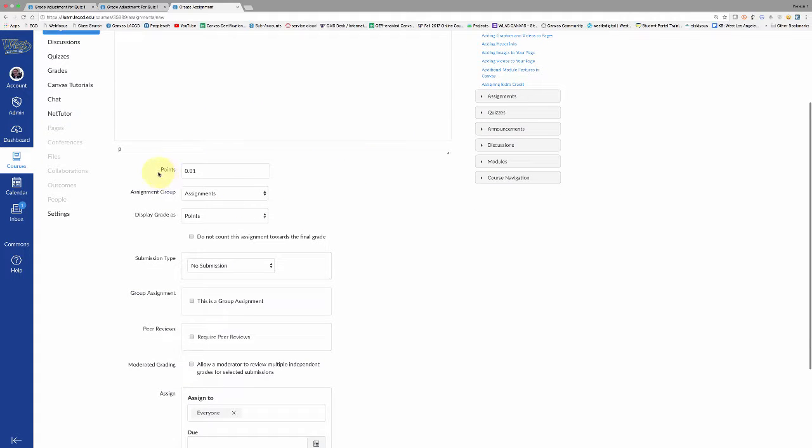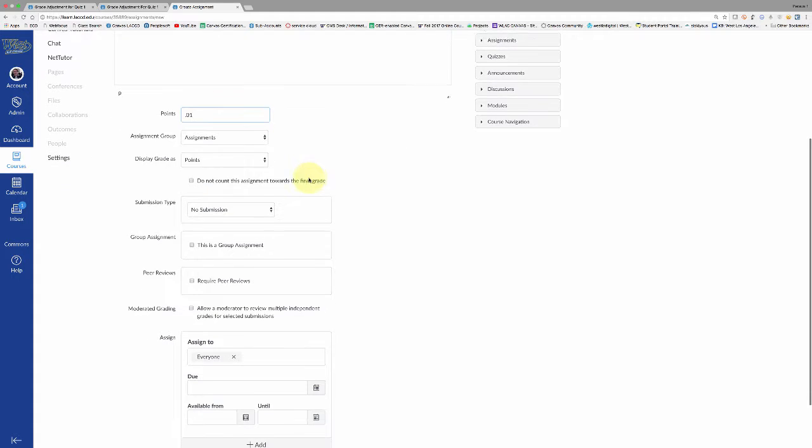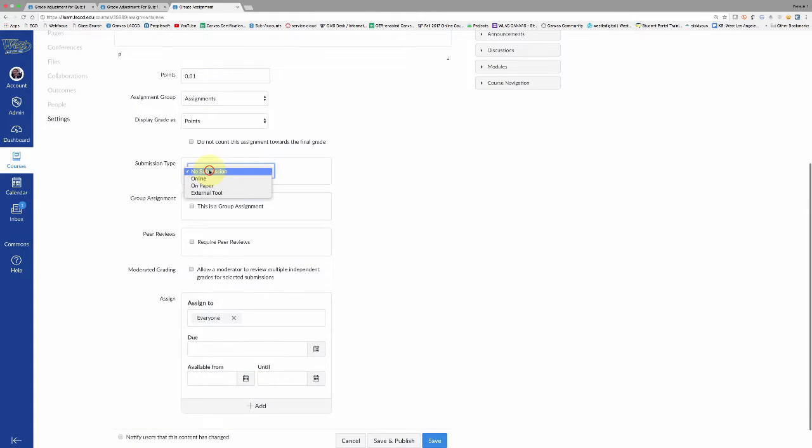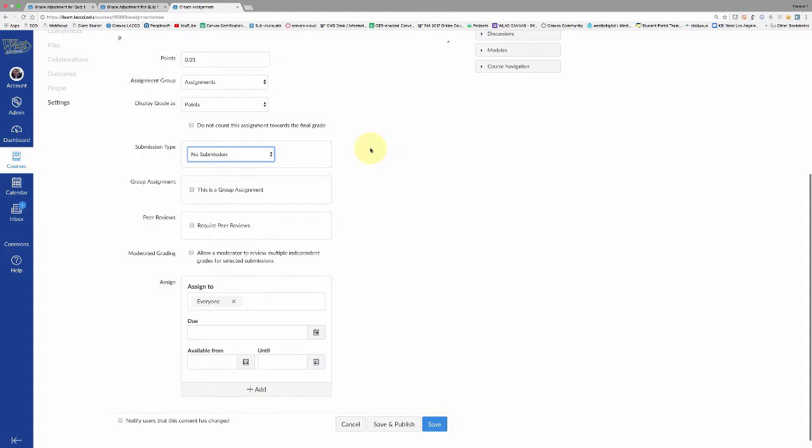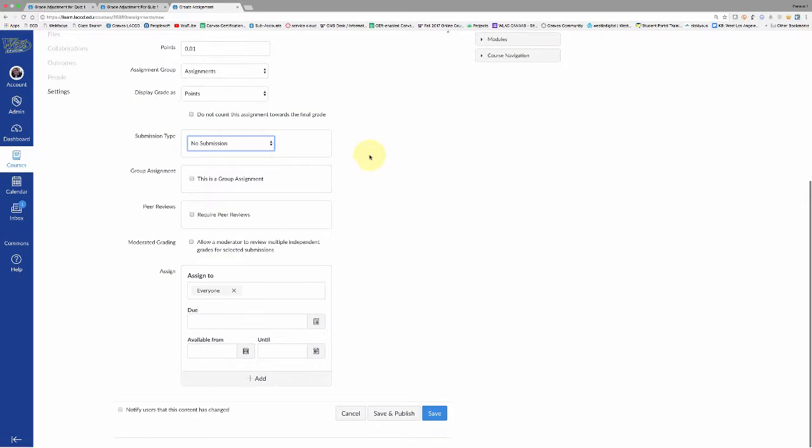A little more explanation. Under point value, you want to do 0.01 because it needs a point value, but we don't want it to be any significant point value that'll mess up our final point total at the end of the year or at the end of the semester. So this one's 0.01, same way you would do extra credit. And then down here under submission type, you want to make sure it's set to no submission. Students aren't going to submit anything. This is just a bookkeeping type thing.